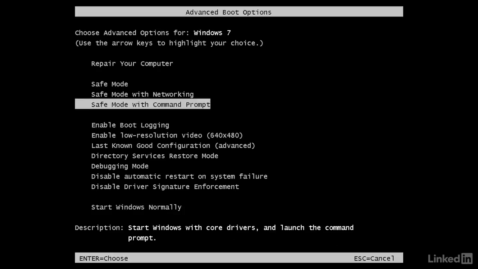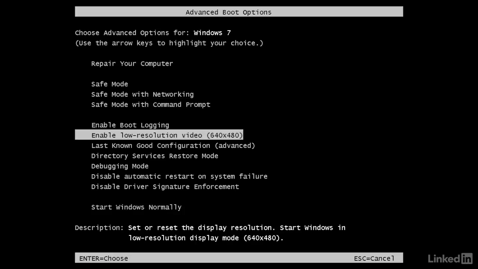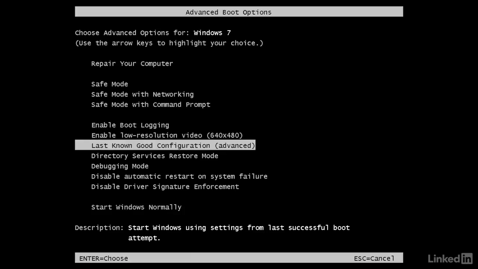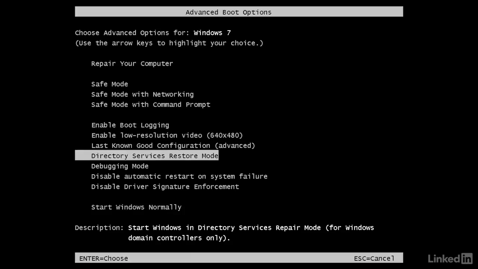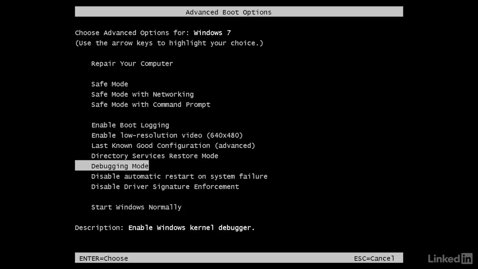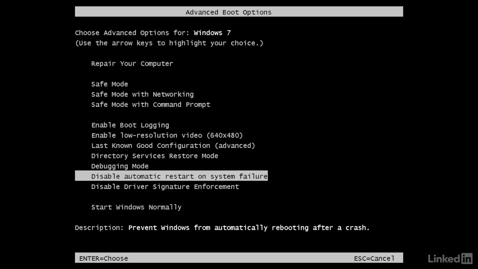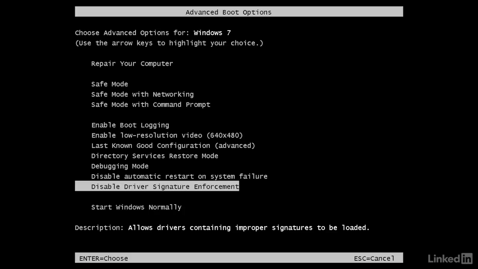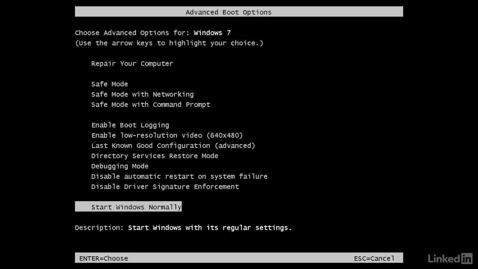We have safe mode, which is identical to Windows XP, boot logging, enable low resolution video, last known good configuration, again identical to XP, directory services restore mode, again identical to XP, debug mode identical to XP, disable automatic restart on system failure, which is identical to XP, and here's a new one, disable driver signature enforcement. On Windows systems, you can force all device drivers to absolutely have to be signed, and if you want to disable that at your own risk, you can disable that here. And last is to start Windows normally.